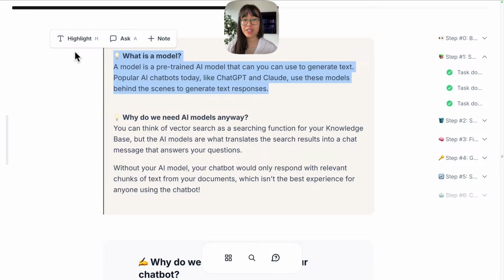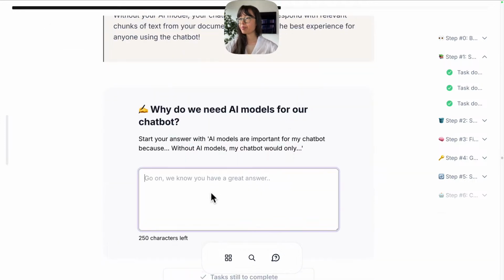You can think of vector search as a searching function for your knowledge base. It's like the magnifying glass that searches for the data, and an AI model is what translates those results into a chat message. So let's explain that too.